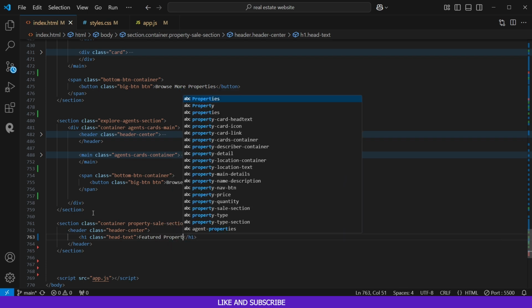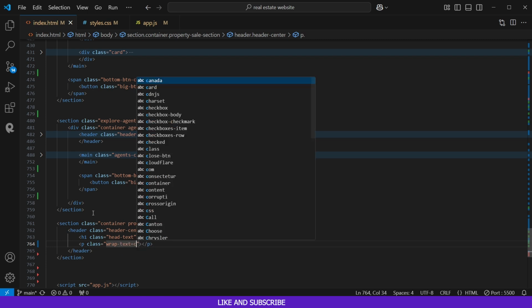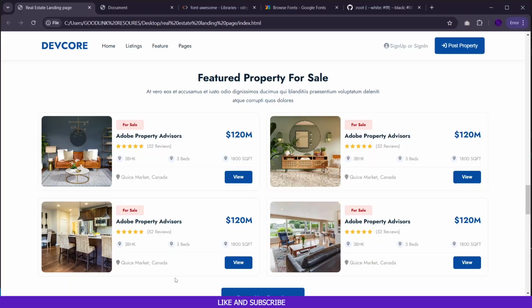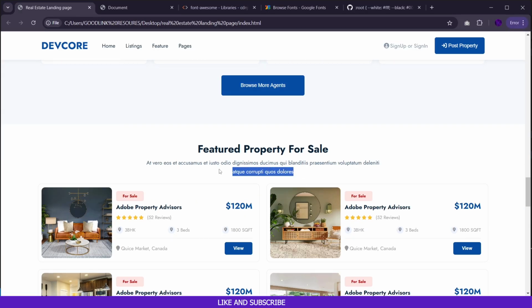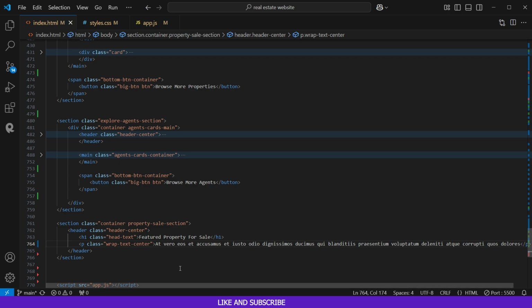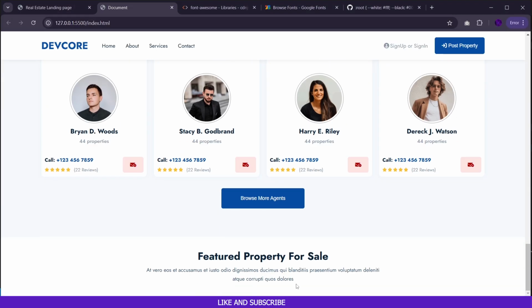Then we're going to have our text right in here that says featured property for sale. Next we're going to have our dummy text down here. It's going to have a class, and the class is going to be wrap text center. Now let's grab our dummy text. This is it right here. I'm just going to copy and paste, and that should do it for our header. Let's see what it looks like. This is it down here.